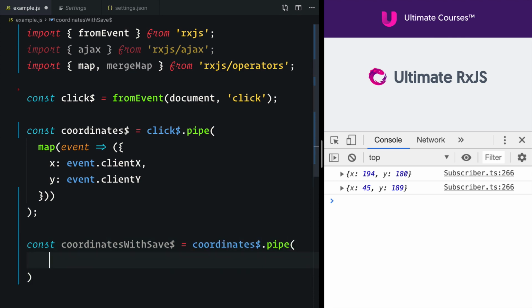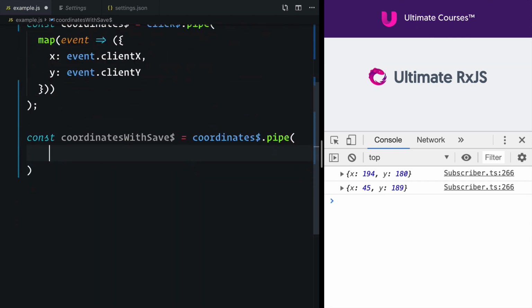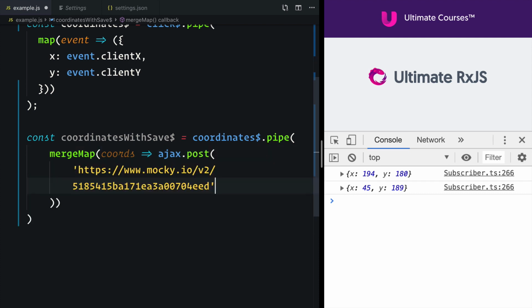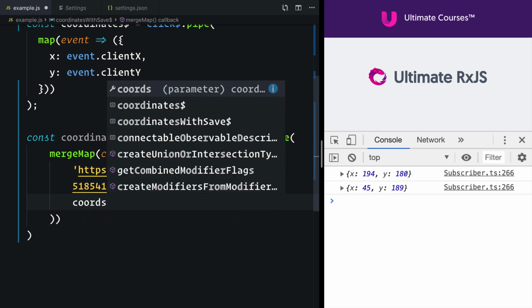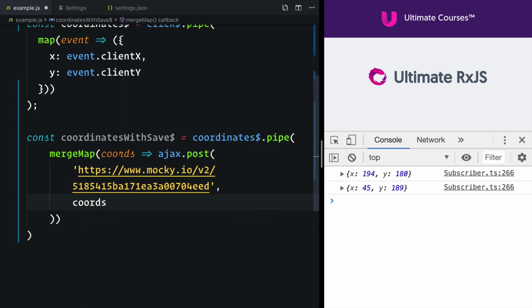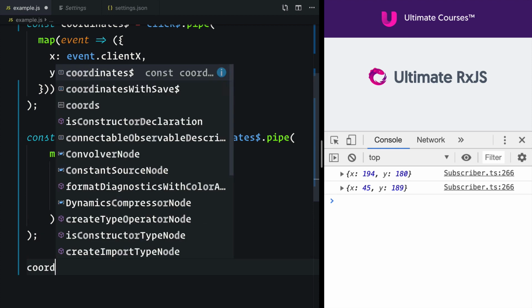So let's call pipe on the coordinates observable, and we will use mergeMap. And our function will take the coordinates and use the ajax.post method to make an ajax observable that initiates a post request. For this example, I'm just going to paste in a URL of a mock API that will just return a 200 every time. And for the body parameter, I'll just supply the coordinates object that was emitted. And that's it. Let's just subscribe to the coordinatesWithSave observable now and check this out.